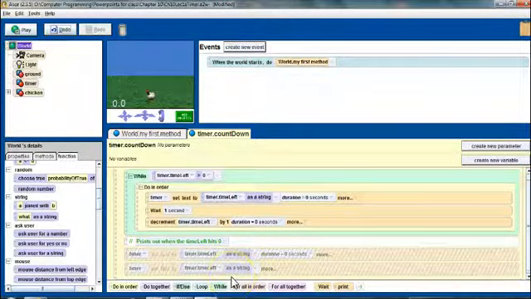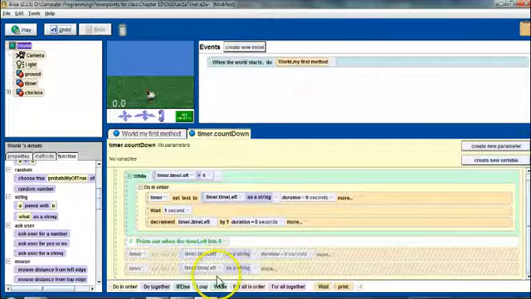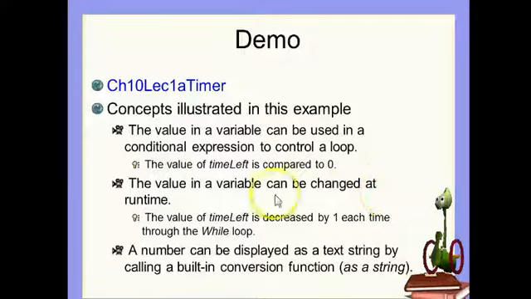Let's look back and make sure that we hit all of the important parts. The most important parts here were, first, the value in a variable was used to deal with a conditional loop. If you went back and looked, the statement while timer.timeleft is greater than 0, that's what was controlled. And that it was changing, so I showed you how to do the decrement. And then lastly, that we displayed a number as a text string and we kept checking on it.